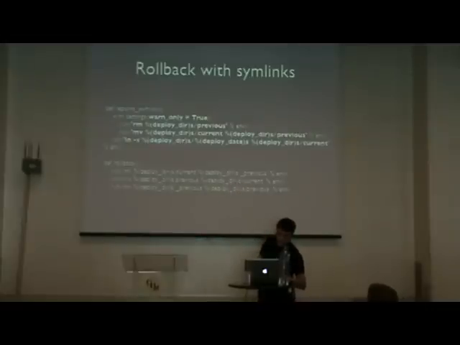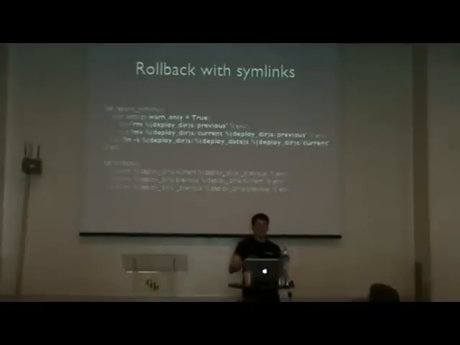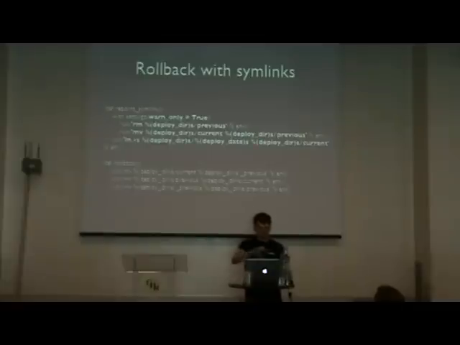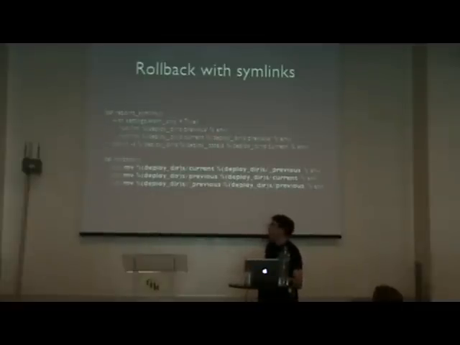This also illustrates one other feature of Fabric. If you say with settings warn_only equals true, that means that within that block, any commands which fail will be ignored. It will put out an error message, but it won't cancel the entire process. So that's useful, so that the first time you run this, if the previous directory hasn't been created yet because you've never deployed before, you don't get the whole thing dying on you. And then for the rollback, it's a very similar kind of process.